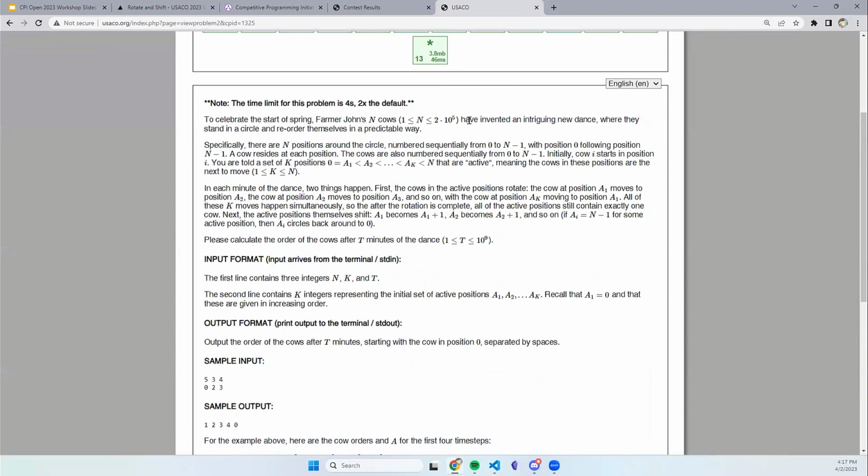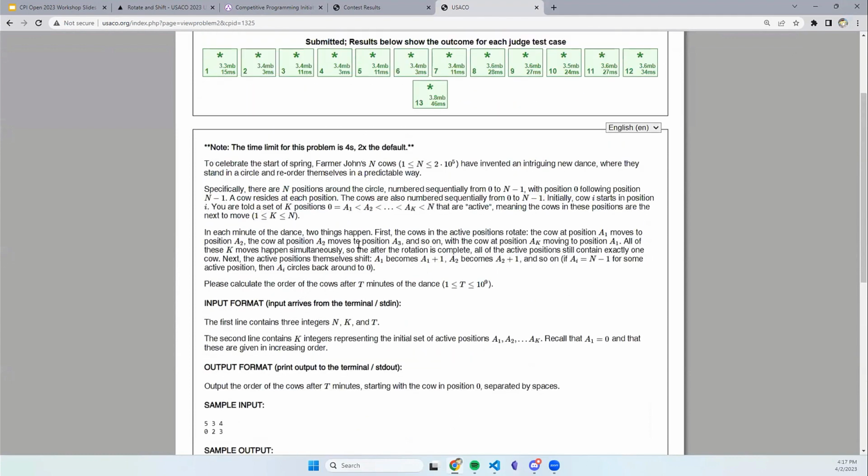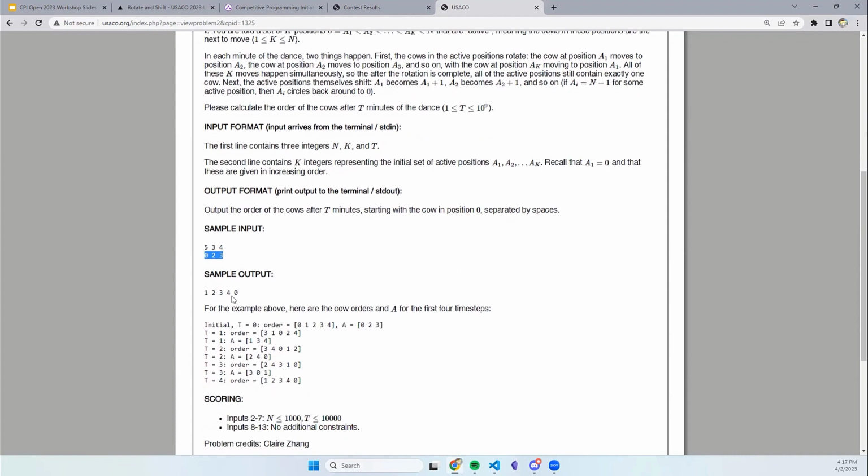Essentially, what's happening is that we have Phototrons and cows having a dance in which at every point they just move one shift over. At every timestamp, all of Phototron's active cows will shift over one position in front of their line, and the active positions in the end will switch one ahead in the array.